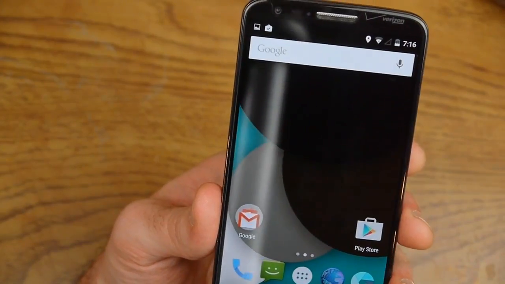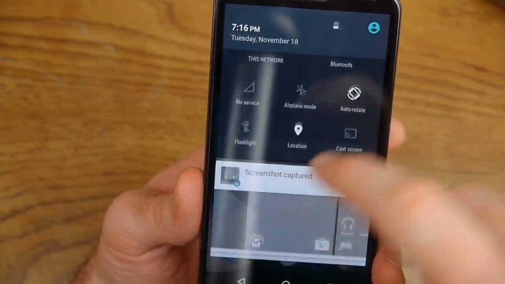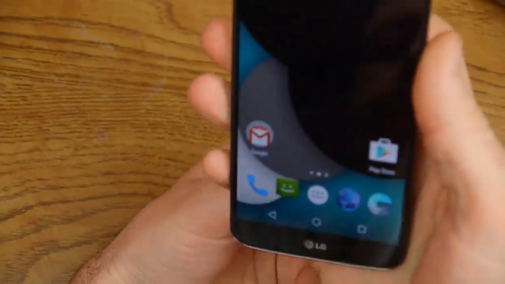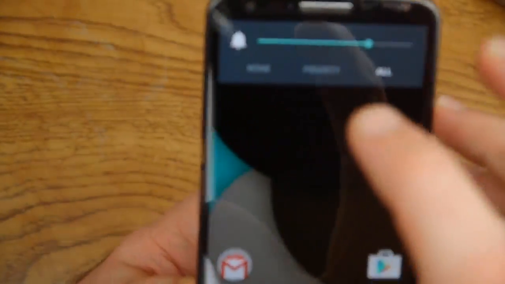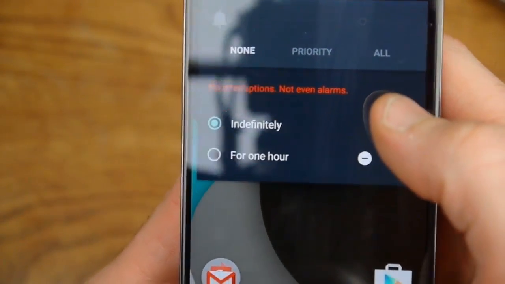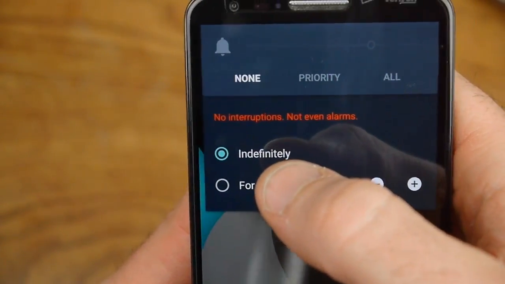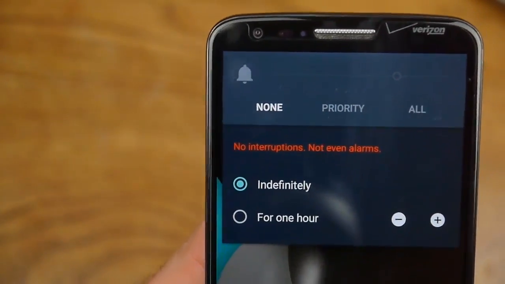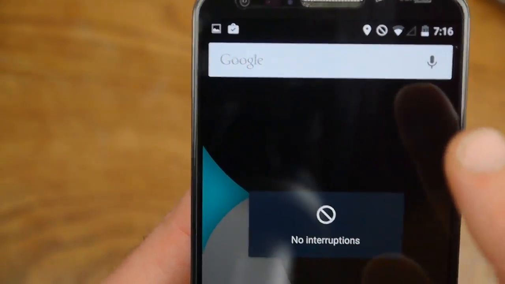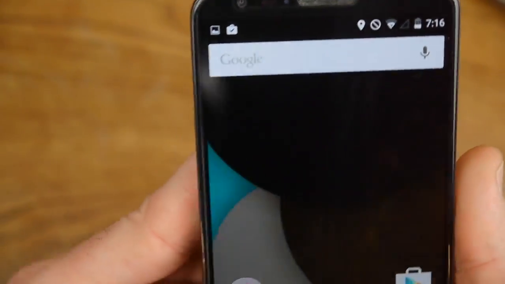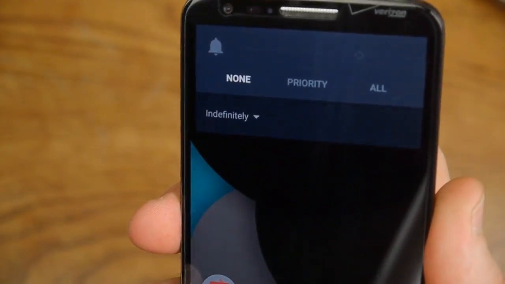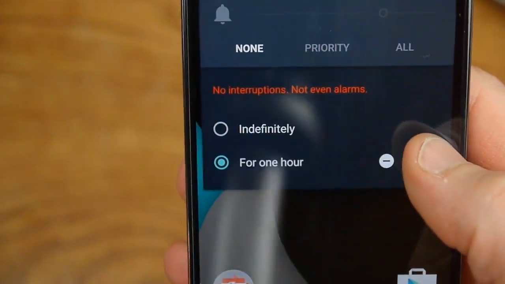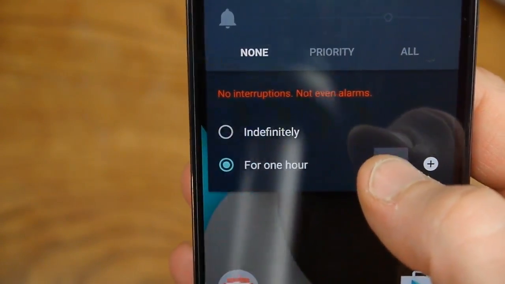Right, another thing is if you click on volume up or down, you have these new options here where you can go to none. This is basically like a do not disturb. And you can tell it to do it indefinitely. So in other words, if you click on this, it's do not disturb, no interruptions, not even an alarm is going to sound. And that's going to happen indefinitely. That means until you tell it to do otherwise, that's the way it's going to be. Or you can tell it however long you want it to, for 4 hours, for 3 hours.